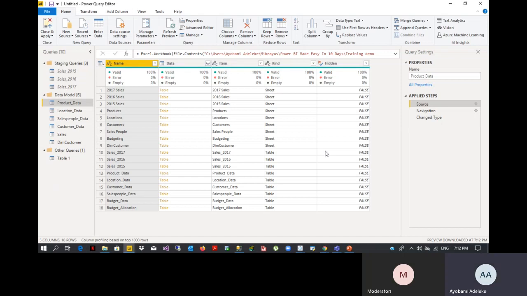But what happens is, in a case whereby you have, say, 20 queries referencing the same folder or the same file in the same location, it doesn't make sense having to do it one by one like this. So how is the best approach? That's why I was trying to talk about the data source settings here.